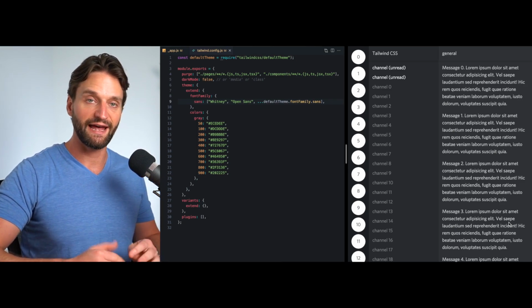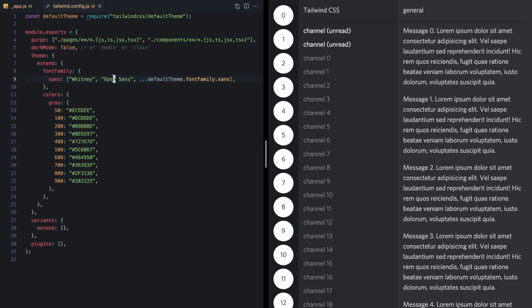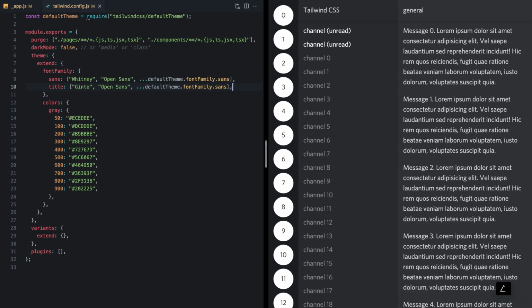Okay, so we've updated the base font that's used for all of our text in our app, but we have one more font to add. So let's come back to our Tailwind config, and we'll just define a new key here. This can be whatever we want. Let's call it title since it's used really for titles in this app. And we'll basically do the same thing. We want to use Ginto first, Open Sans second, and because Ginto is a Sans font, we'll go ahead and grab the default Sans stack as well. Okay, so these keys give us the font-sans and font-title utility classes.